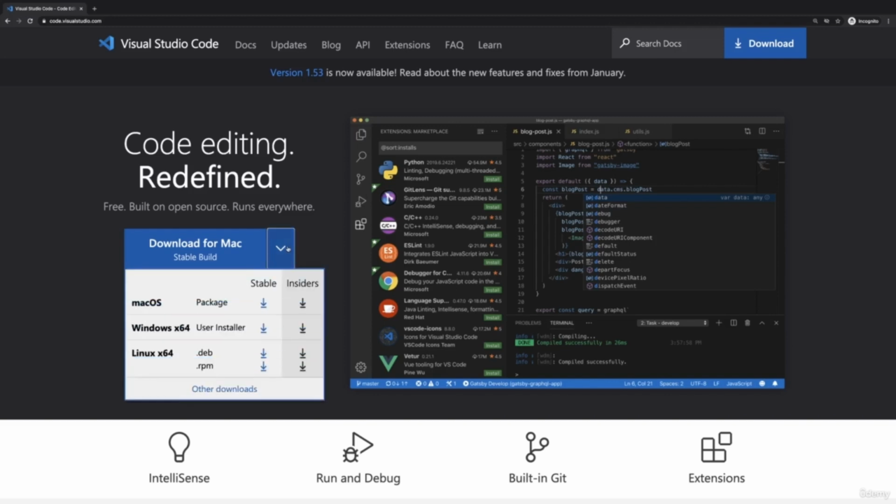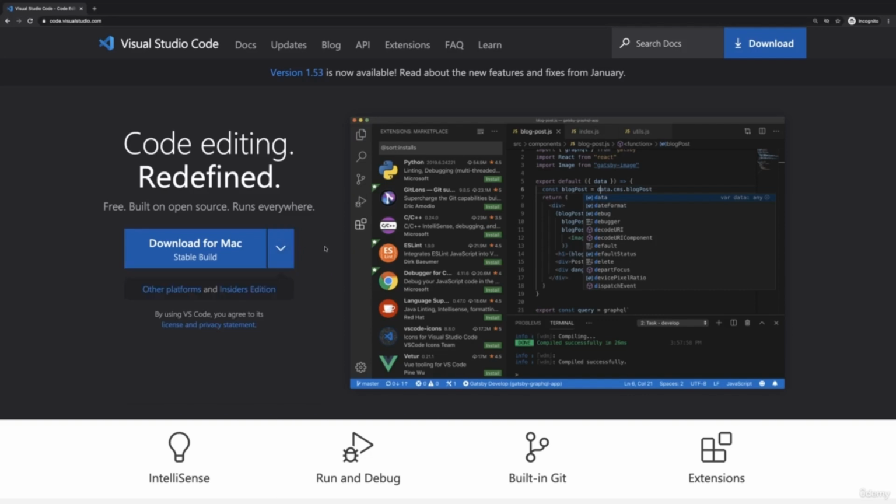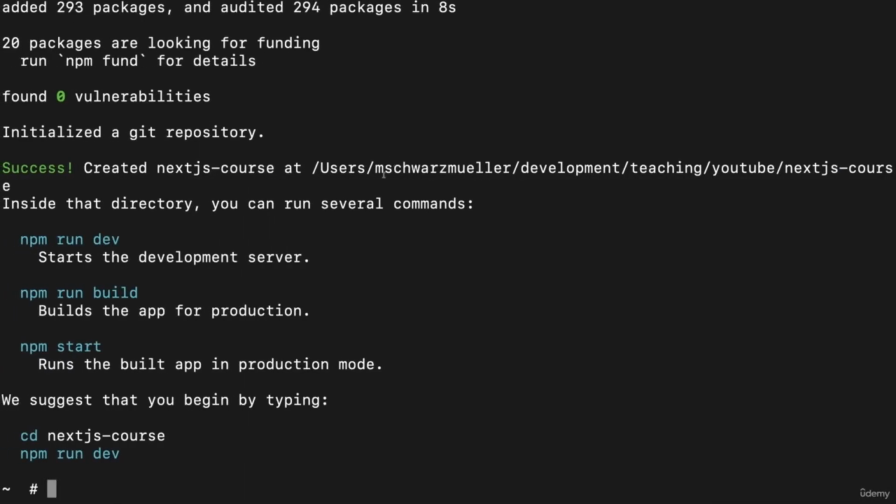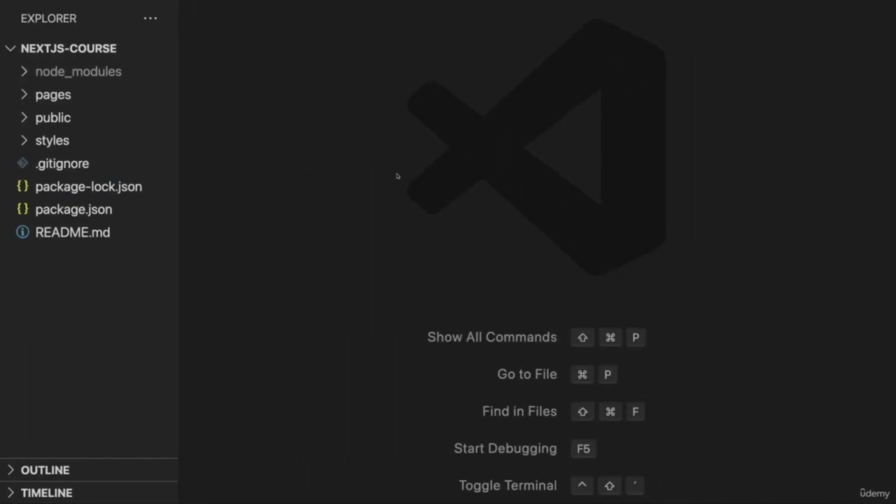It is available for all major operating systems. Simply download the installer and walk through it. And once you have downloaded and installed it, you can open that Next.js course folder, which we created with the command here in the terminal, with Visual Studio Code.